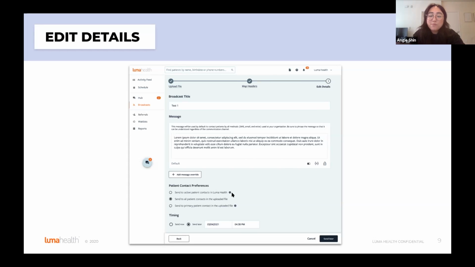There's 3 different options here. You can either send to active patient contacts in Luma. That means we identify that that patient exists from your file, and then we'll contact them based on what's already in Luma. If it's a new patient, we don't know who they are yet, we'll go ahead and create them and then use their active contact.